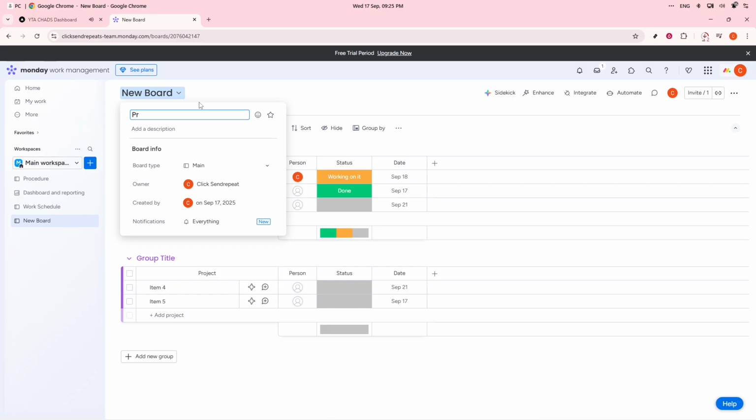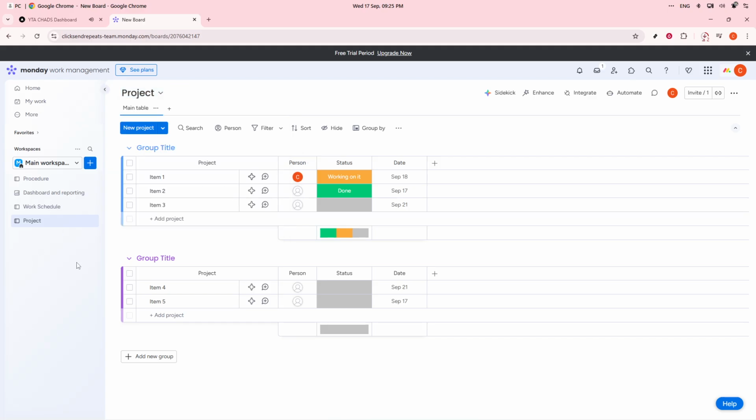You have the choice between private, shareable, and main. A private board is accessible only to specifically invited members. A shareable board can involve external collaborators, making it an excellent choice for partnership projects. Meanwhile, a main board is visible to your entire team or workspace.